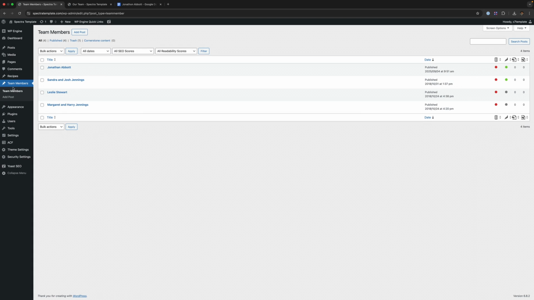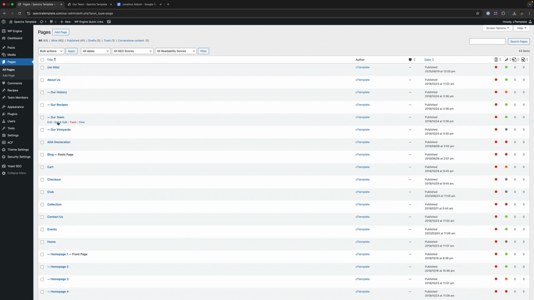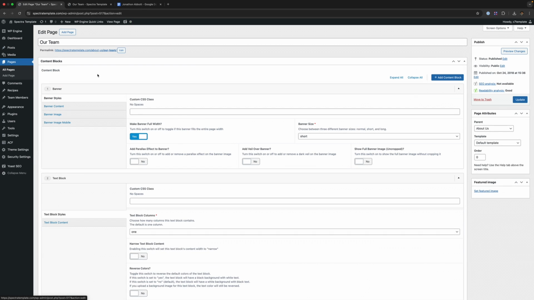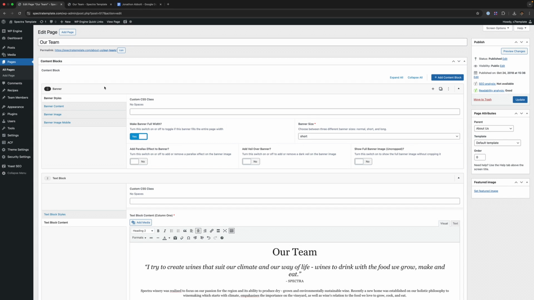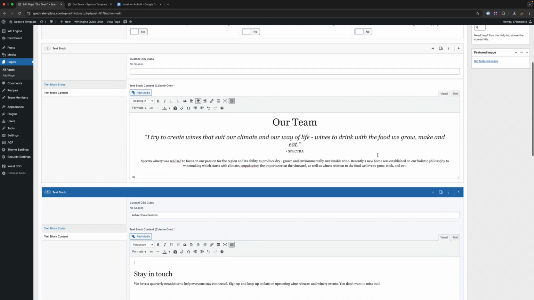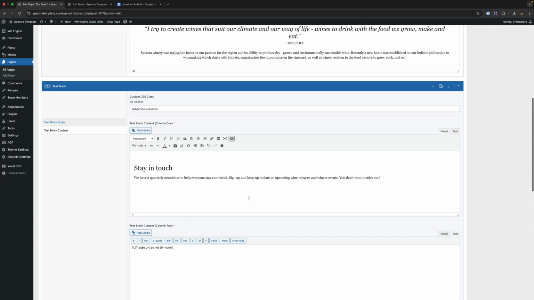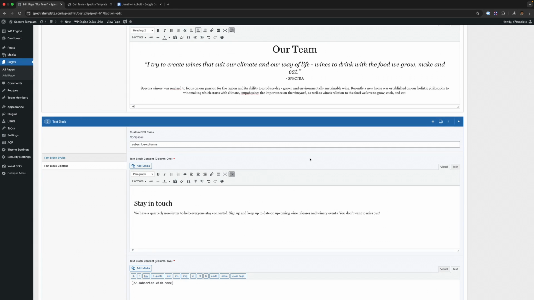So we'll go over here to the right and hit pages. And you're going to find the page that you want to display this team member block on. In this case, I've got this Our Team page that I want to do. You're going to be able to see here that I've got the banner and then a text block here with some intro text. And then this is the bottom section, the subscribe section of my page. So I'm going to want to display this team member block right in between these two.